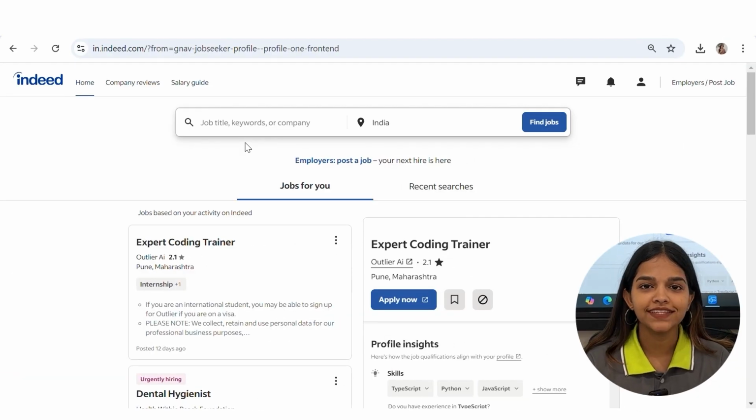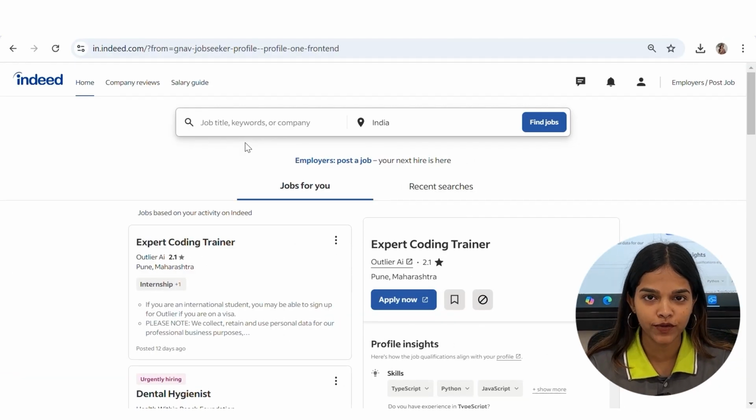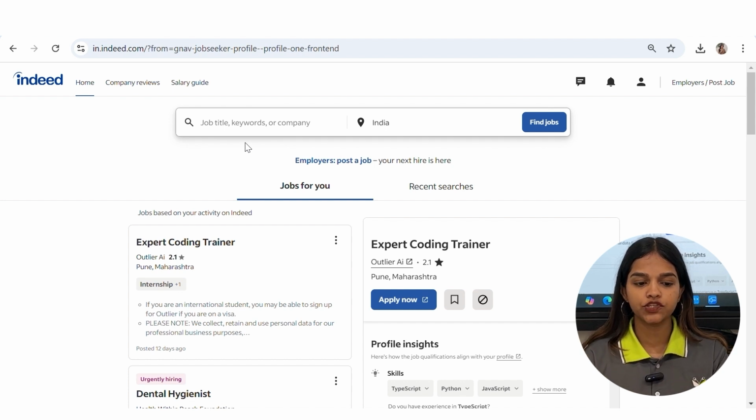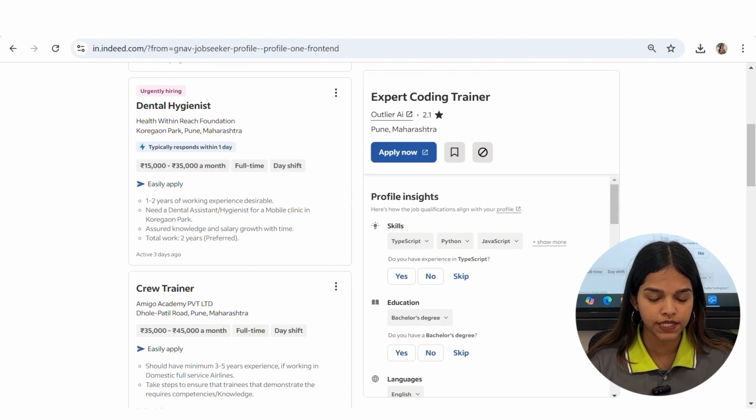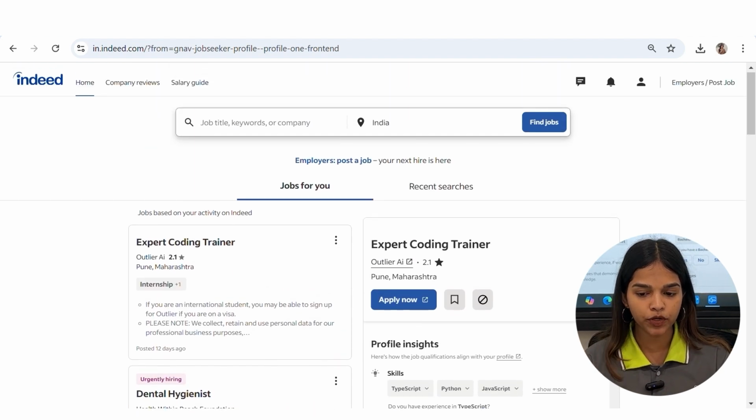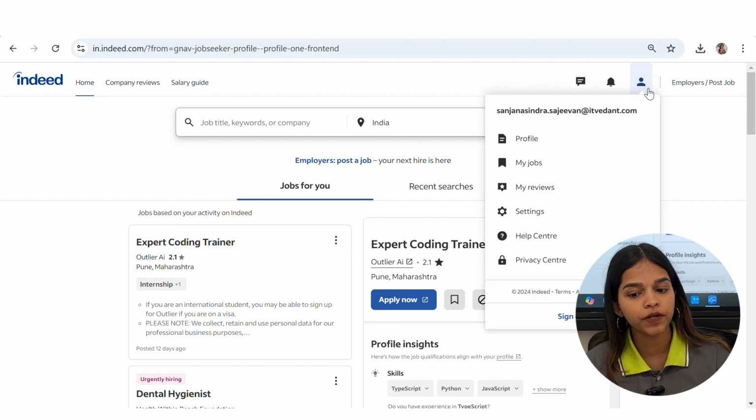So now let's take a look at how an Indeed profile looks like. Here on the screen, you can see a sample Indeed profile that we have opened. This is the home page of our Indeed profile. Here you can see that there are many jobs listed. But before we jump into the job section, let's first optimize our profile.